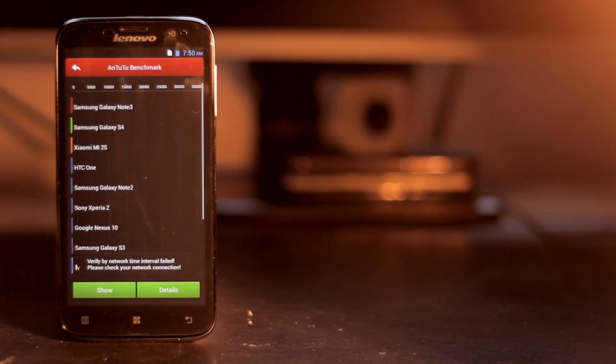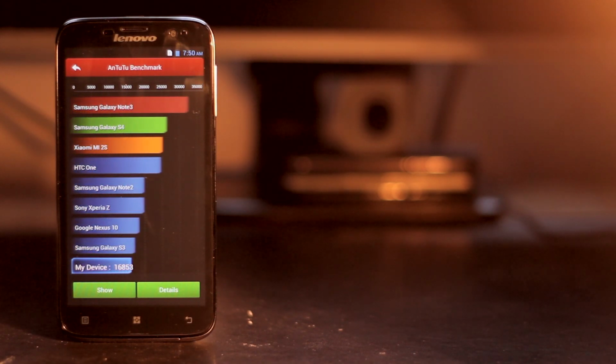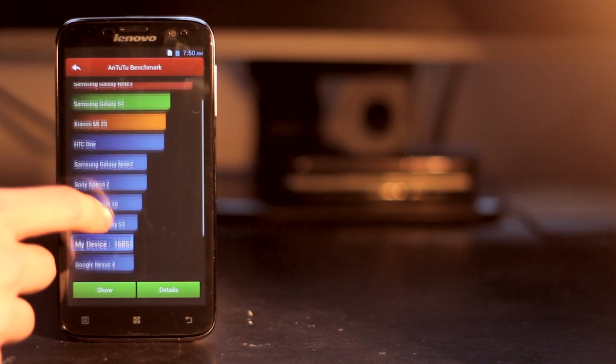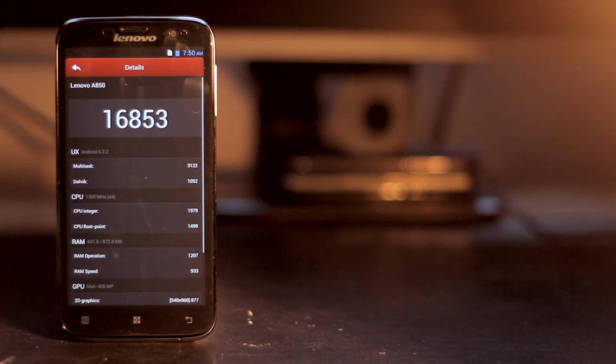So it's just finished now, and let's see what we're getting. You can see it's just behind the Samsung Galaxy S3, and we're getting a score of 16,853, I think. Let's just have a quick look at the details. Yeah, that's pretty damn good.